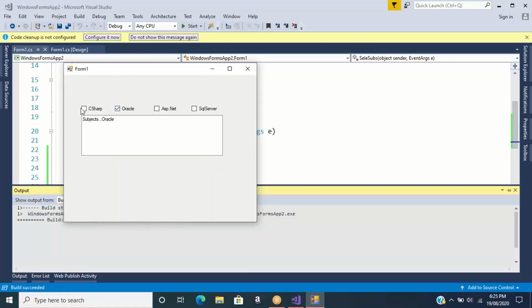Oracle, C sharp, SQL Server, ASP.NET. Unchecked means, the way checkboxes are designed, exactly in that way the content is being added. First SQL Server. I select C sharp. So first C sharp will come. Then ASP.NET. So ASP.NET. Oracle.